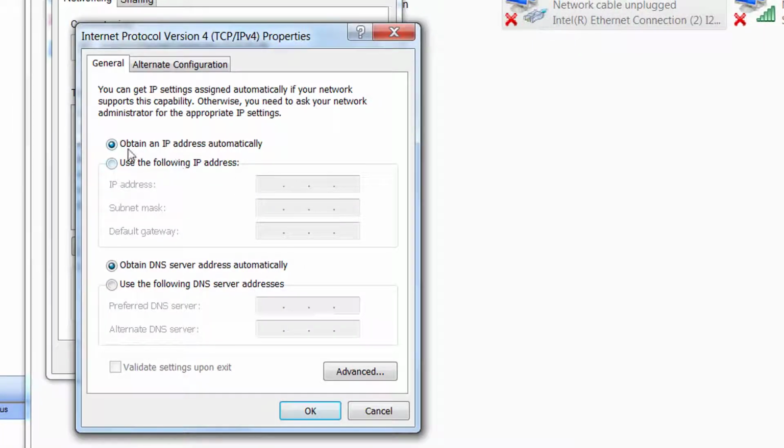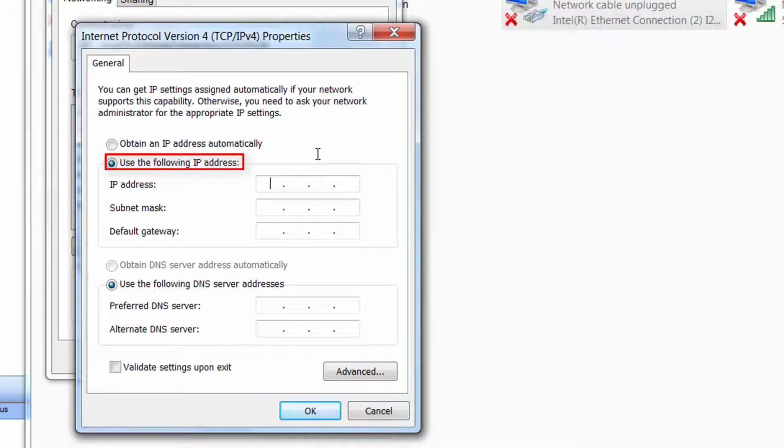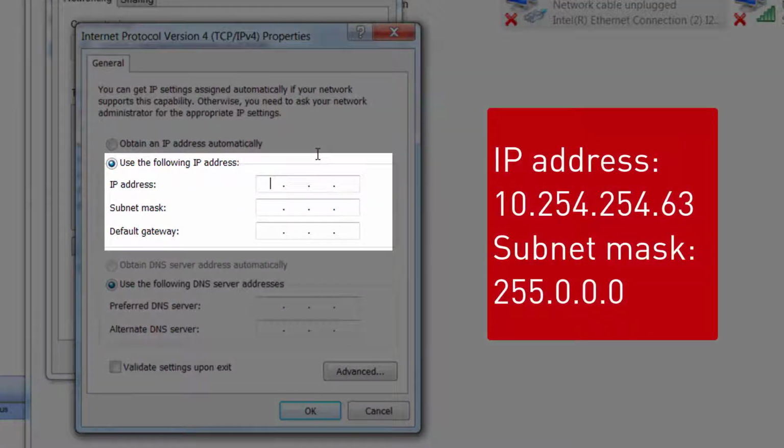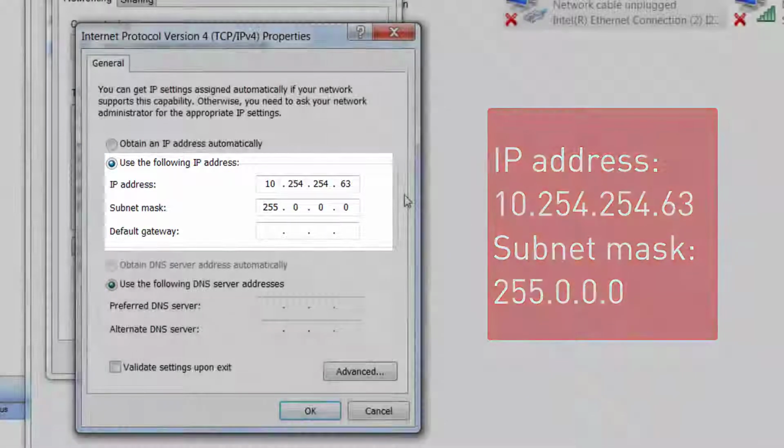Currently it's on DHCP, so it's on obtain an IP address automatically. Click on use the following IP address. And I recommend you use this one for the training sessions: 10.254.254.63. And just click in the subnet mask, and because it's that particular class of IP address, it will be 255.0.0.0, and that is fine.